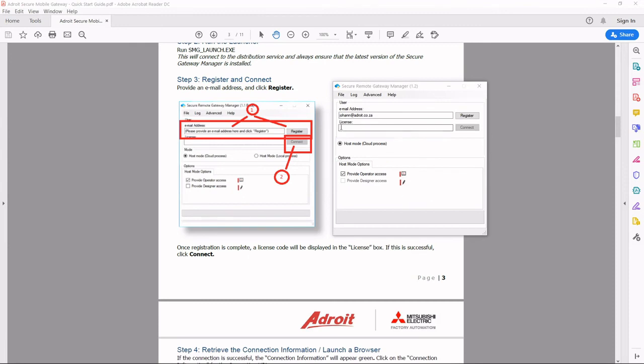From there you will simply enter your email address. Currently you'll use host mode. By the end of the year we will have on-premise type hosting, and then you will select provide operator access. You will select register.